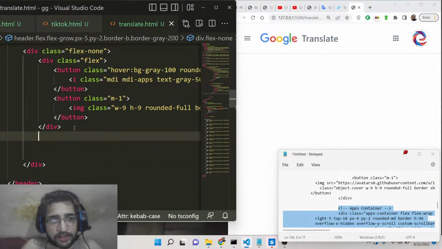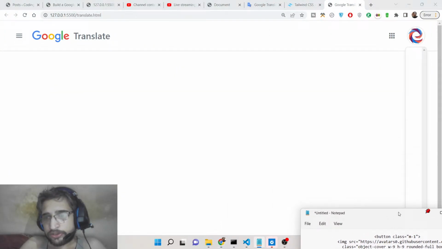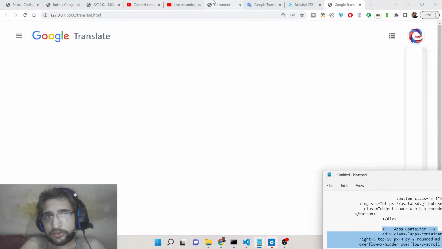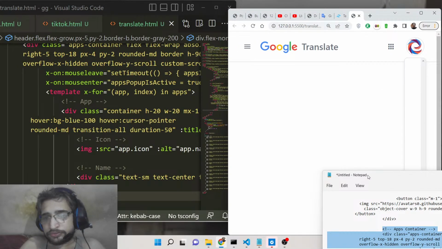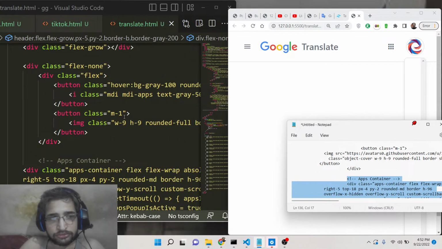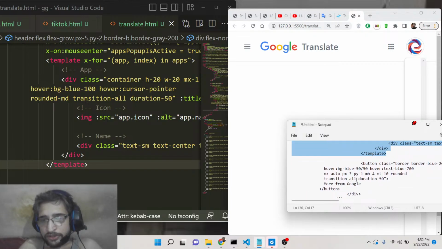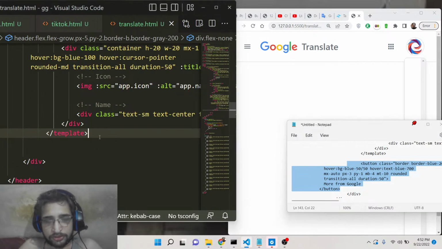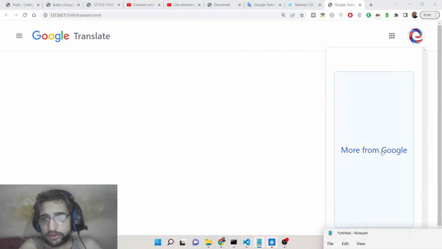After this, guys, you will need to copy paste this. Basically, this is the navigation menu that you see, guys. Also you can see right here also. After this, guys, we will have a simple button, more from Google, if you like this. After this template, this is more from Google, basically.